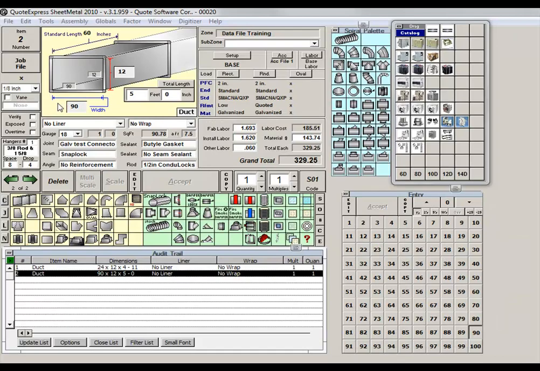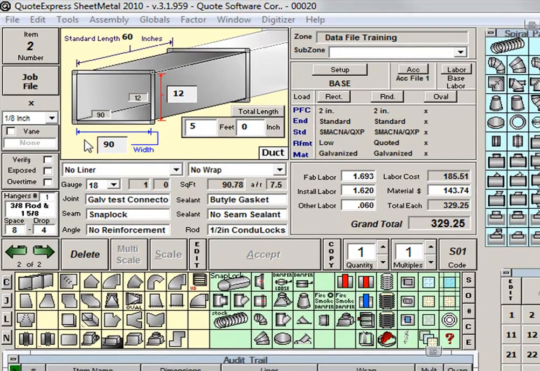Now we need to look at how moving codes in the data file can affect the pressure files. We just talked about setting up the galvanized test connector and applying it as a default. Let's go back to the data file and look at changing the locations of those joint connectors and what that will do to the pressure files.